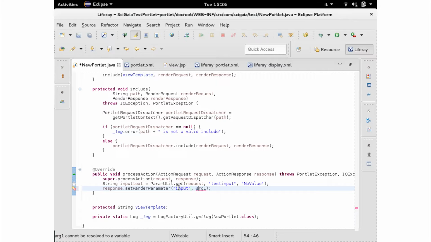Input. What's happened is that the request contains the information coming from the form for the process action. I process this information, then I add something to the response. On the response, in this case, we set the parameter for the request on the render request phase.